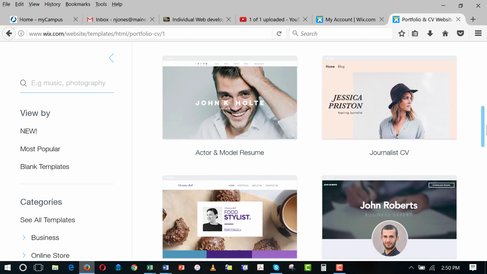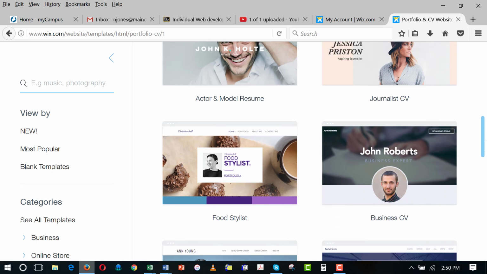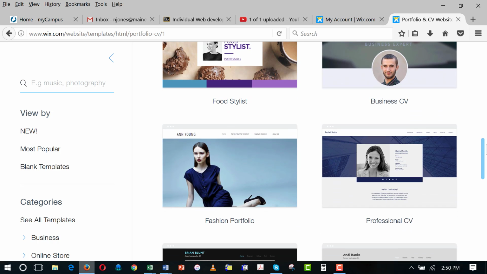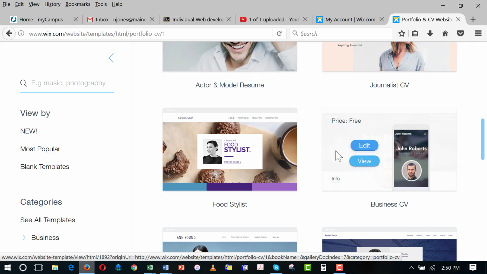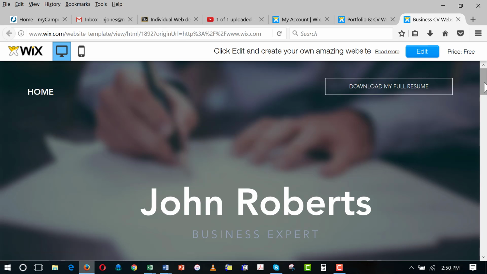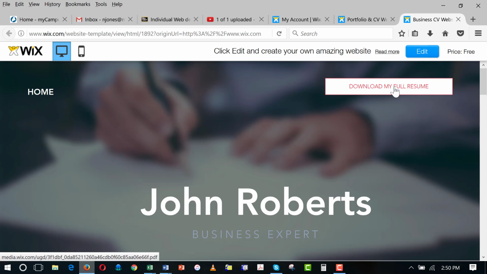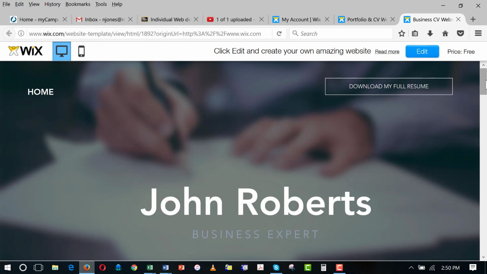But basically, we're going to scan through this. Here's a business CV. And notice most of them are free. So I recommend sticking with a free one. There's so many. And then I might want to view it. It's going to give you what this template looks like. And the nice thing about this is it does allow you to download your current CV.